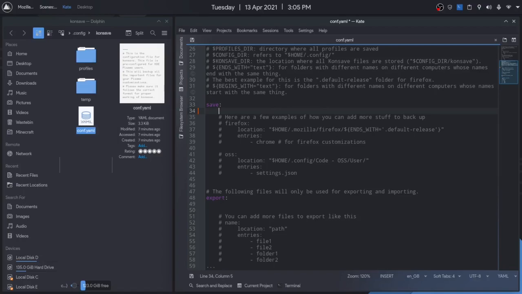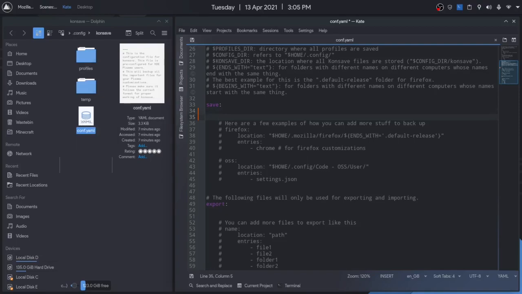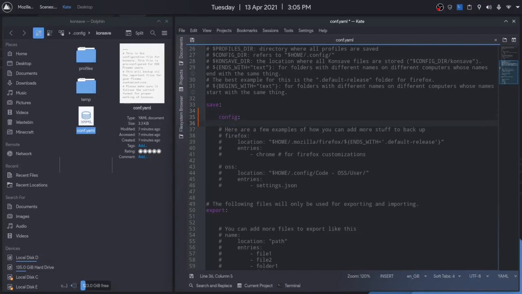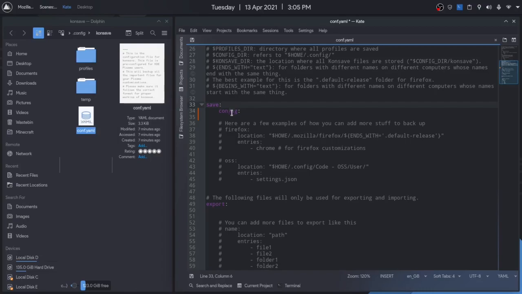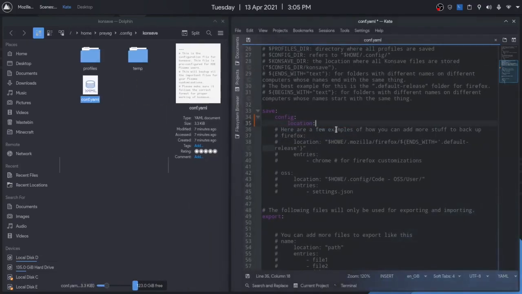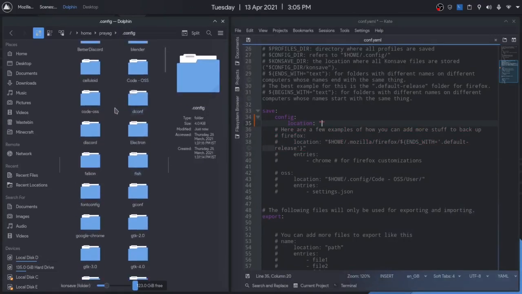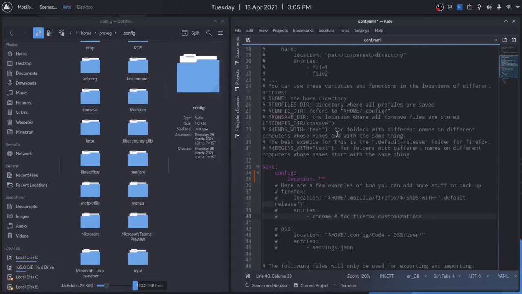So in the save section, you'll have to add the dot files that you want to back up. Let me first name it something. I'll name it config. You can name it whatever you want, and then you'll have to enter the location of the folder that you want to back up. So the config folder is here and it is the config directory.